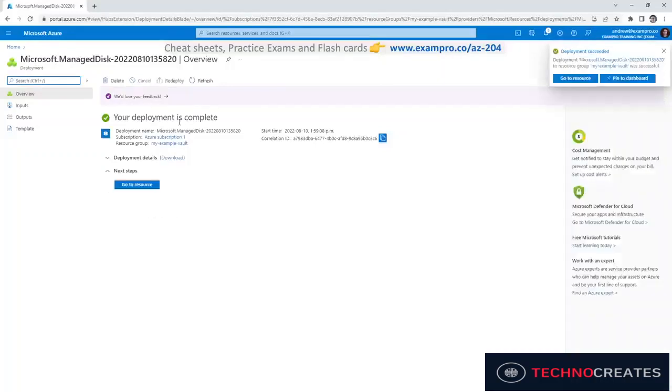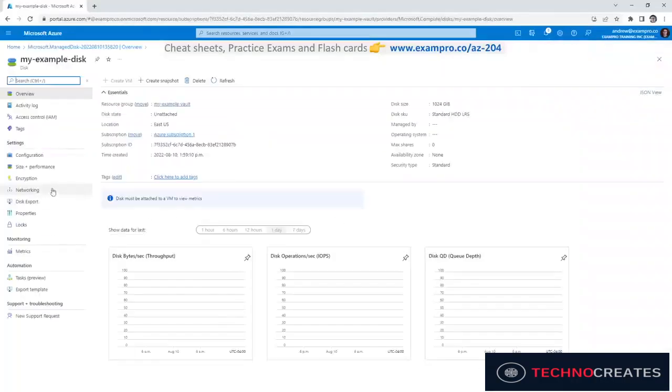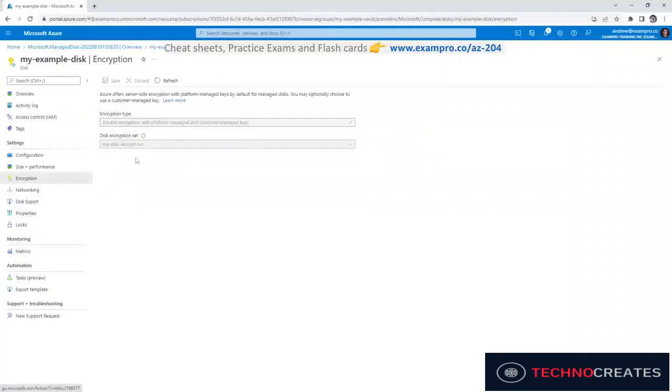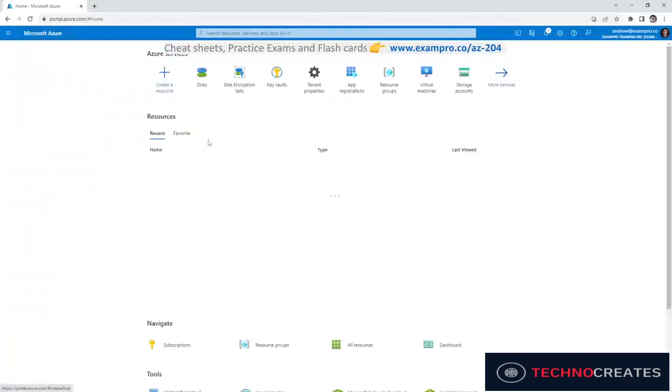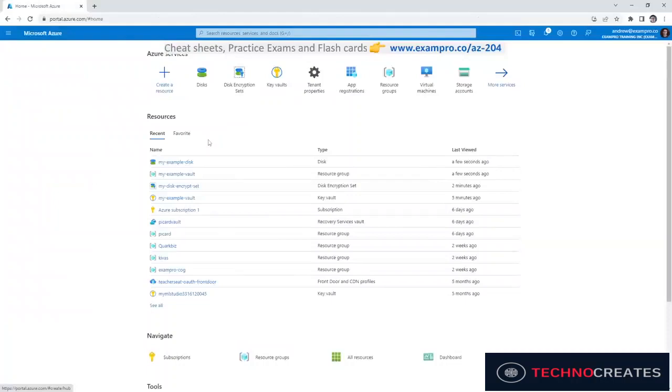And after a very short while, the disk is ready. So we'll go to that resource. We'll go to the encryption tab to see that encryption is applied. So that's all it takes to use a key to encrypt a disk. We are going to still use some of these accounts, so there's no cleanup yet. I'll go back here, and I'll see you in the next one.